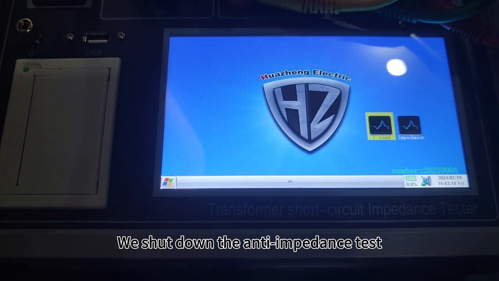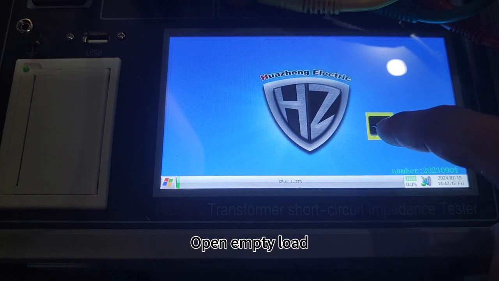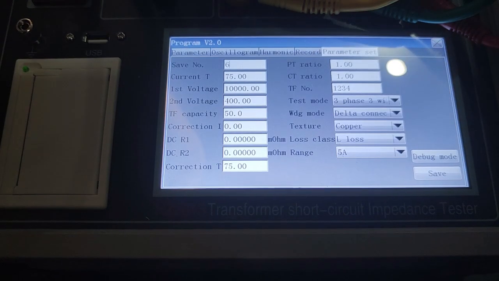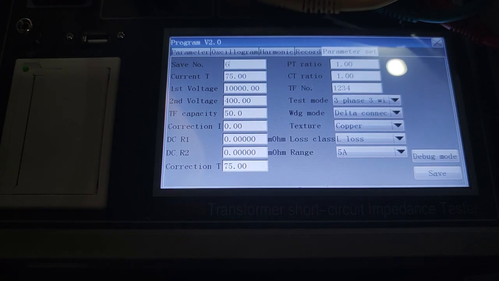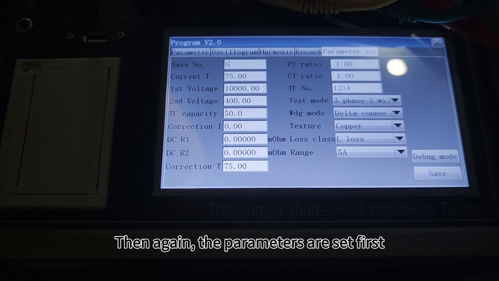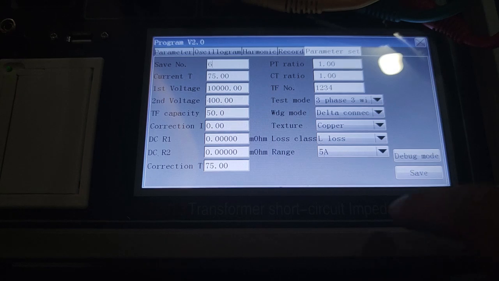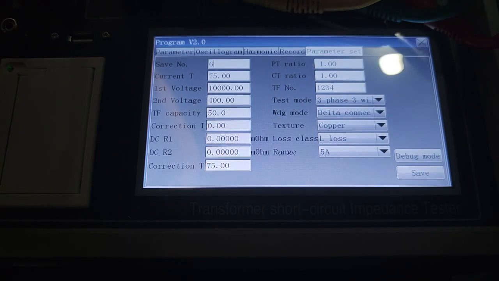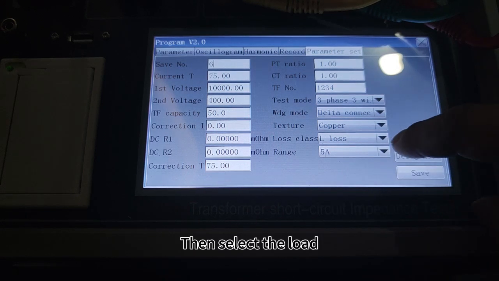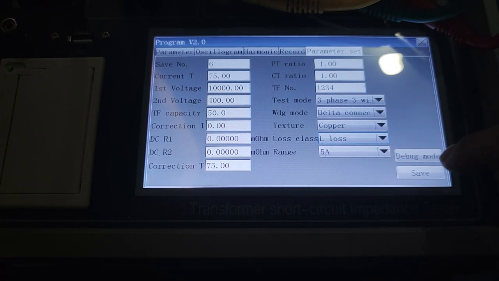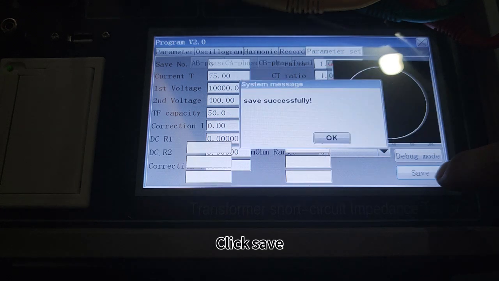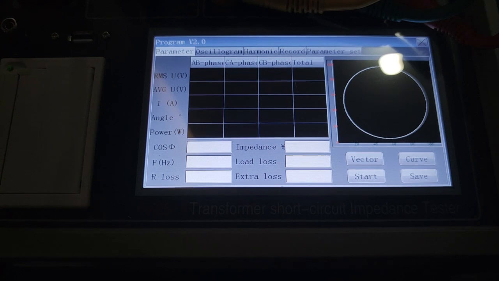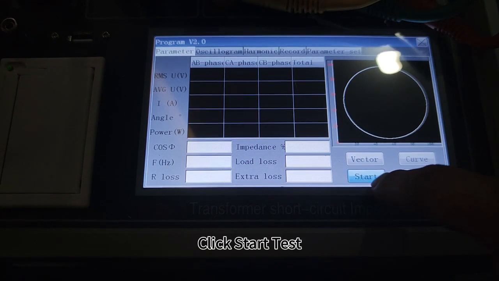We shut down the short circuit impedance test. Open no load. Then again, the parameters are set first. Adjust our parameters to the transformer. Then select the load. Click Save. Click Start Test.